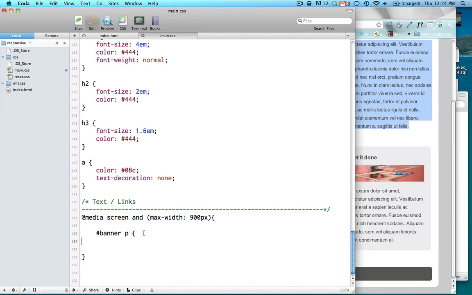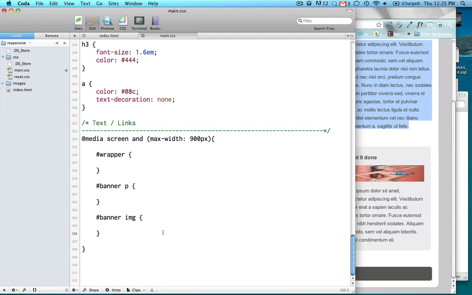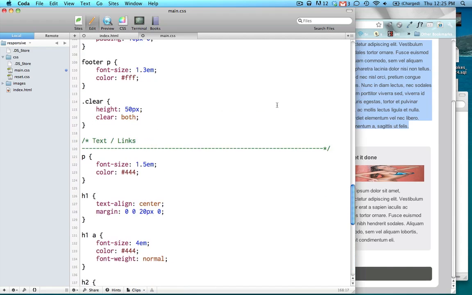Okay. So here's my banner P. I copy pasted. The other thing we need is a banner image. I need to change that width. And I also need to change my wrapper. And that's not a sexual joke. And then we have a content. Inside my content I have a section. I believe that's right.